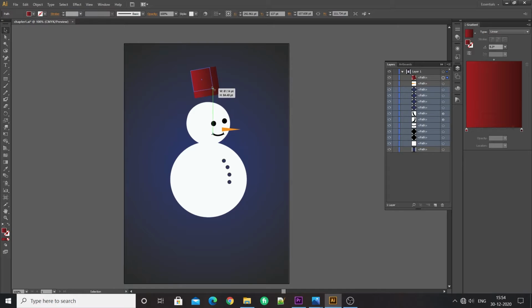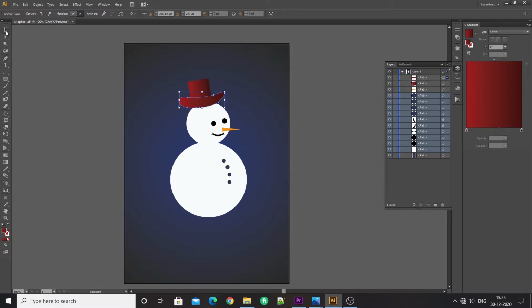We will rotate and scale the hat a little bit. To create the rest of the hat, we are going to use the Pen tool. Select Pen tool. Then click and drag, click and drag, click and drag. To finish, we have to click on the first vertex that we have created. Use the Smooth tool to smooth the segment and use the Direct Selection tool to adjust the vertex.